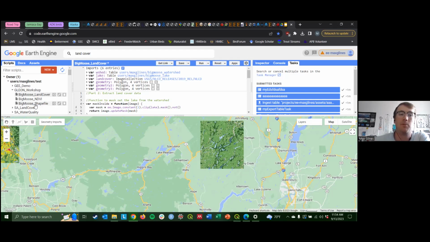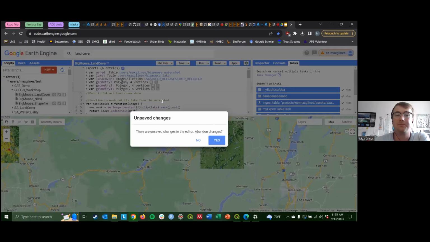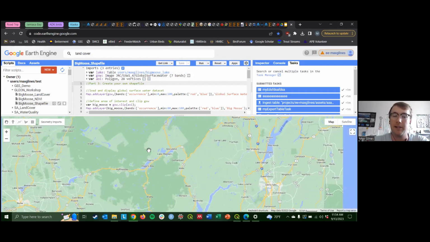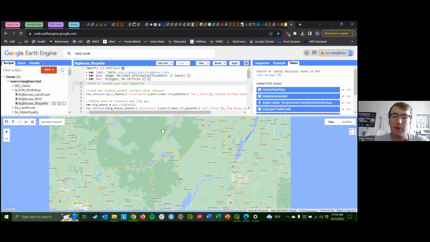Okay, so I just have one more script. This one is creating a shapefile. So here we have 3 imports. One is our lake shapefile, because we're just going to want to compare the one we create to the already existing one.